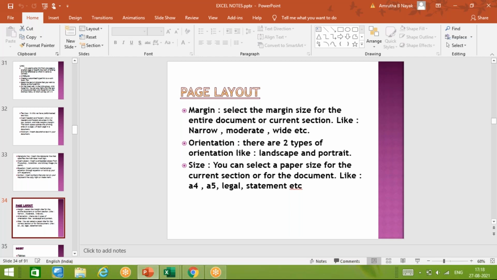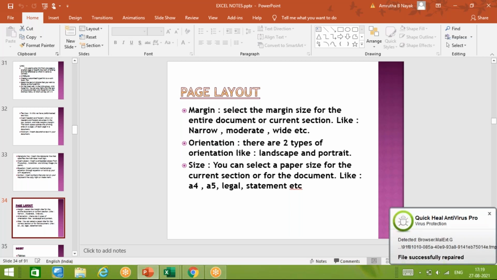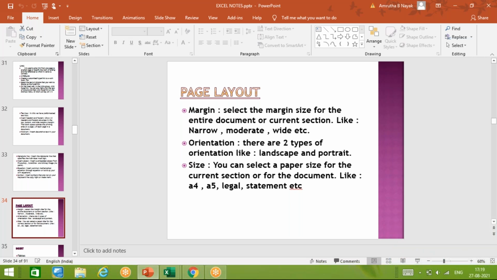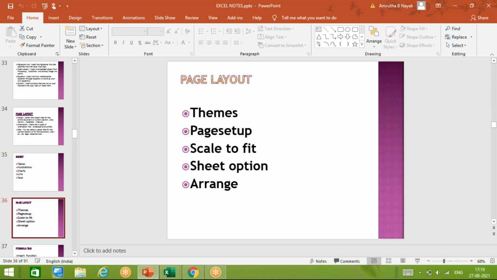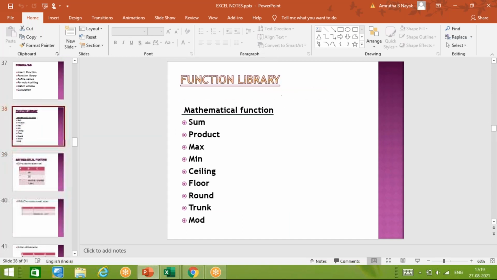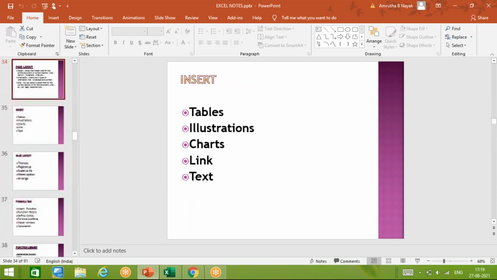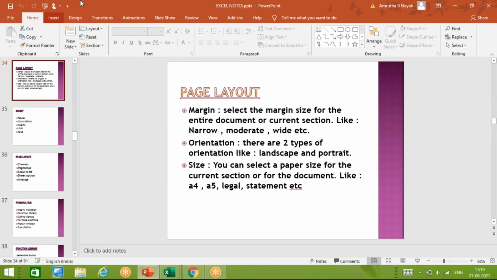The print area, especially the print area, is the main topic here in page layout tab. As I told you, charts, pivot table. Here it is. Just take the notes for print area.